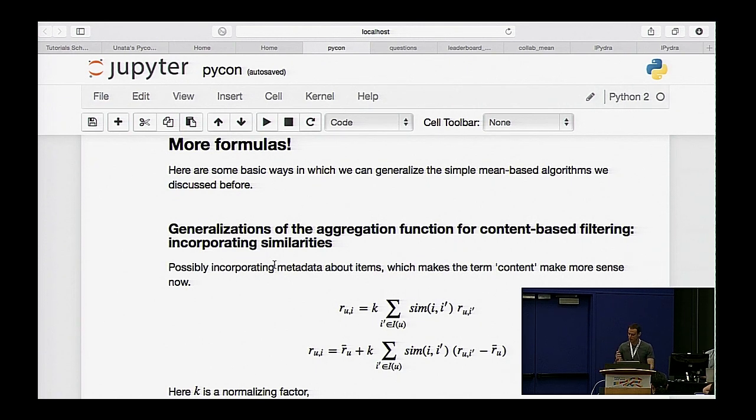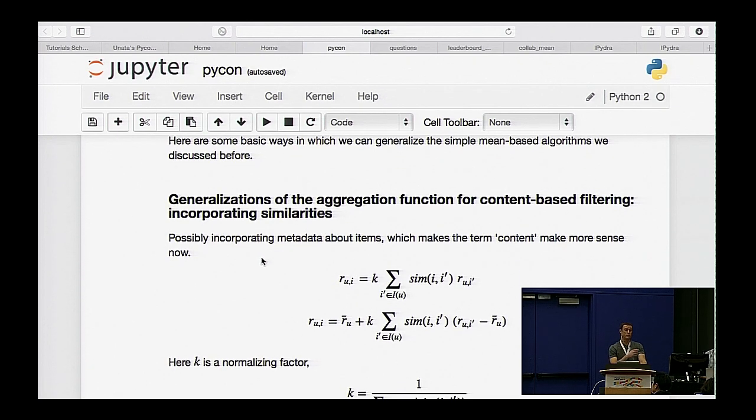So here's some basic ways in which we can generalize this very simple idea of mean-based algorithms that we discussed before. And I think there was a question from the back, actually, where somebody said, well, in the collaborative case, what you're doing is taking everybody else's rating and just averaging that. Shouldn't you only want to consider or pay more attention to the ratings of those that are similar to me? And similar could be a number of different things. Well, that's exactly the kind of intuition that we're going to introduce here.